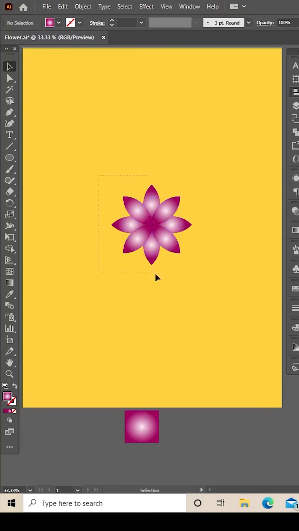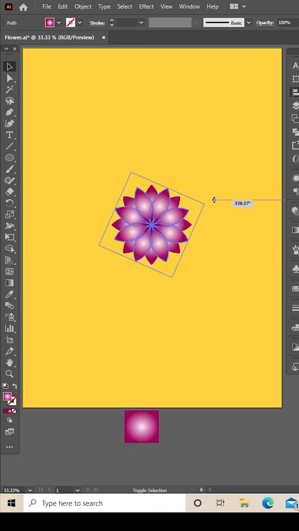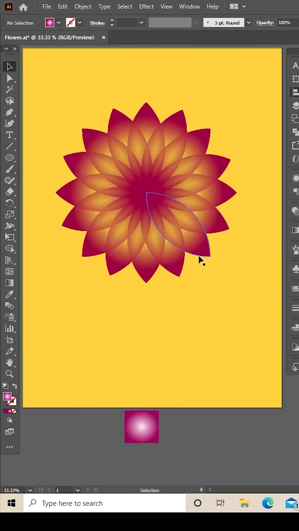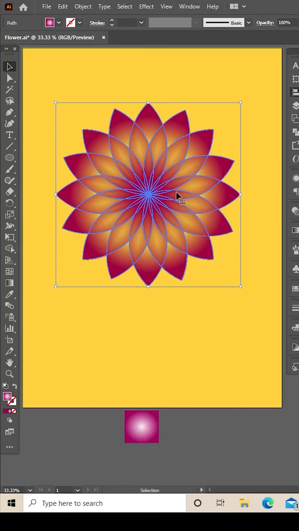Then highlight everything again, make another copy and rotate that until you get the flower effect like so. Highlight everything, change the screen mode to darken, and then resize, and there you have your flower effect.